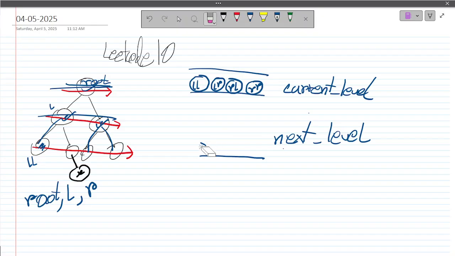It's blank. I'm not very familiar with this eraser. Anyways, and for the right child, nothing. So we are done processing this. We're gonna add that here, LL. And now we come here. We're gonna ask, what's your left child? Nothing. We add nothing. We ask, what's your right child? Oh, it has a right child. It's called X. We add that there.